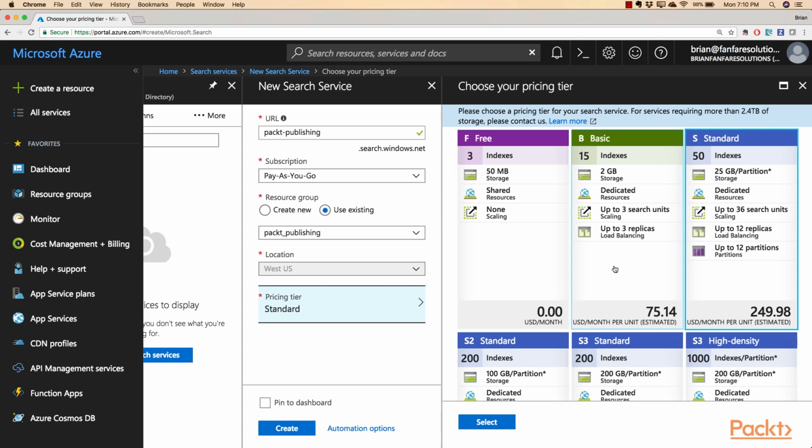The next tier is your basic tier, where you're allowed up to 15 different indexes, 2 gigs of total storage. You do start to get dedicated resources that will be dedicated to you and your search service. You get to scale up to 3 search units, therefore allowing for scaling based on usage. And you also get replicas of your indexes for load balancing purposes.